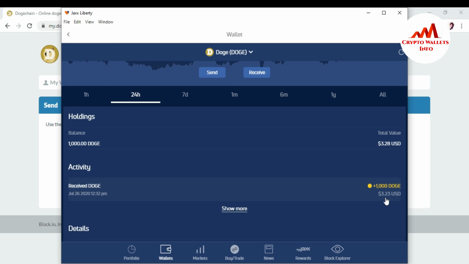So viewers, I hope you understand how you can deposit in a Jaxx wallet. You can use the same scenario with other currencies like Bitcoin, Ethereum or any coin in this Jaxx wallet.